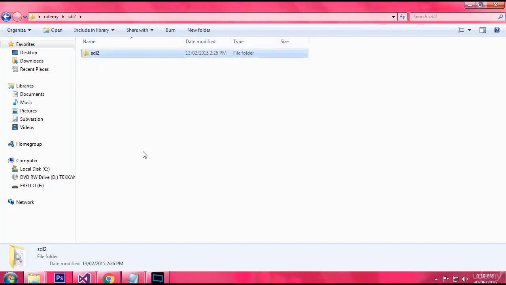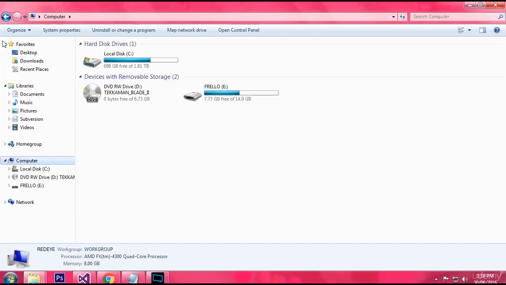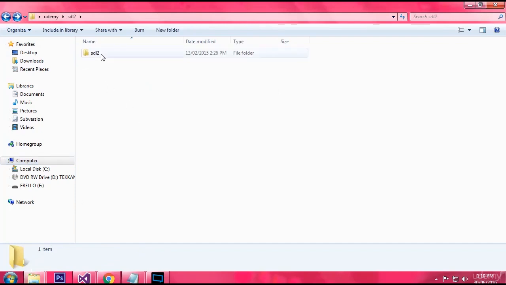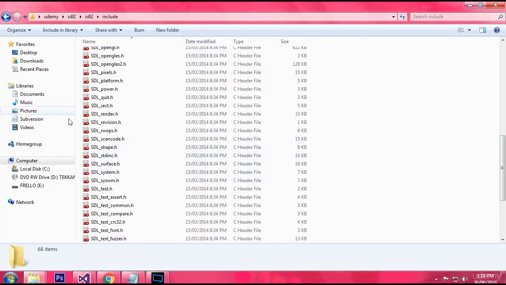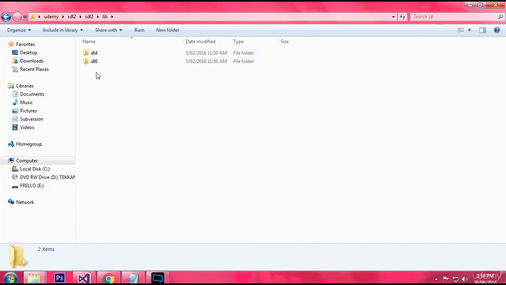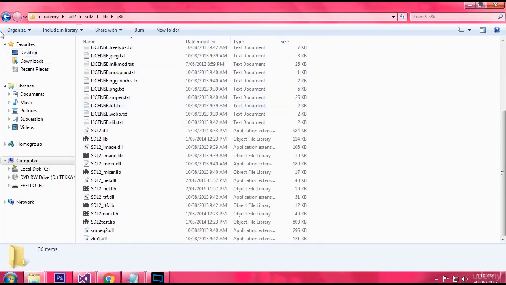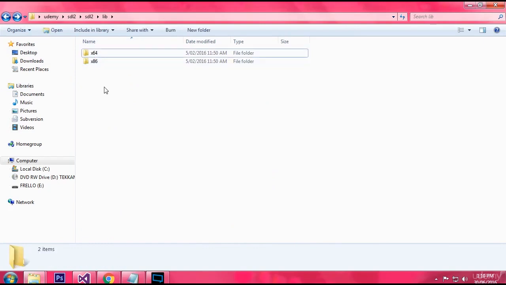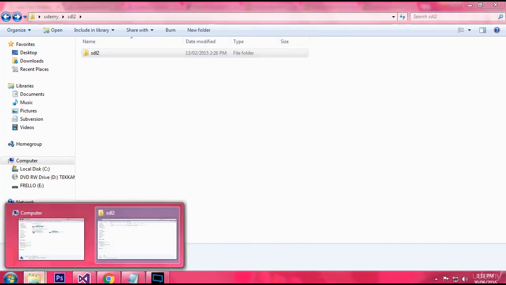I'm going to copy that folder and we're going to put it somewhere that we're always going to reference easily. That way we can move the project from computer to computer. Now this folder includes all the SDL, code that some other people have written, and the libraries to include for both 32-bit and 64-bit.